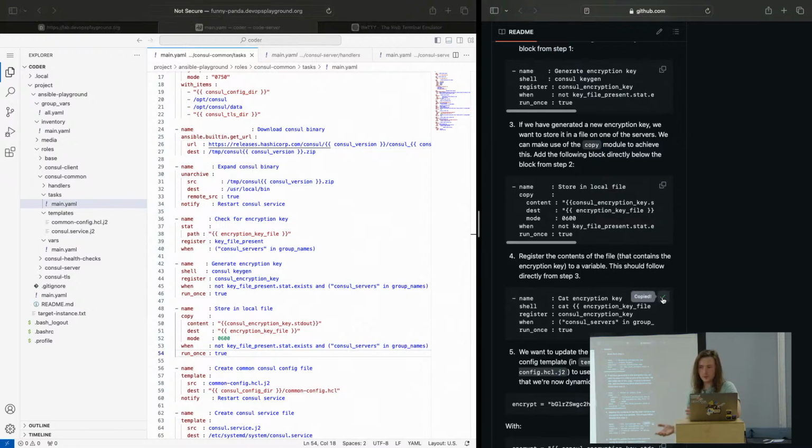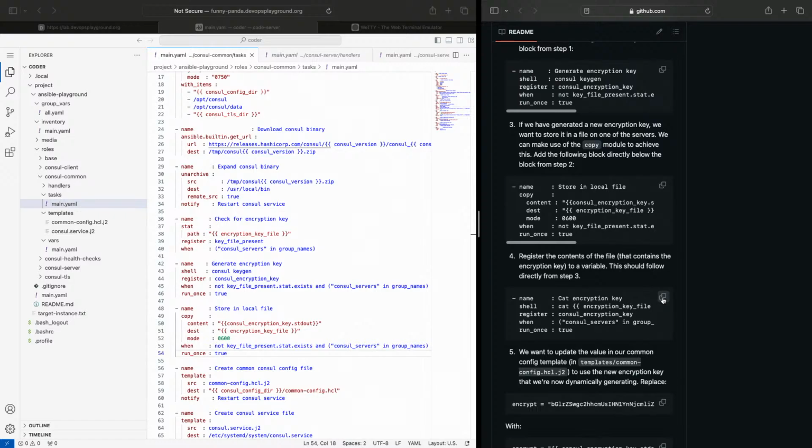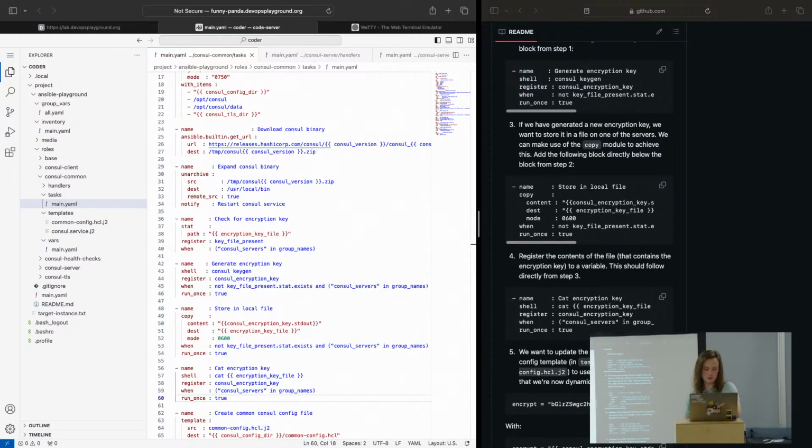Because we may or may not generate it at a particular time, depending on whether it's already been generated, we want to cat the contents of this file into a variable to ensure that every time we run, we get the contents of the encryption key to put into our config file. So this is running a shell command again. It's catting the contents of that file, which will just be an encryption key, registering it into our encryption key variable, which we can then use in our templating.